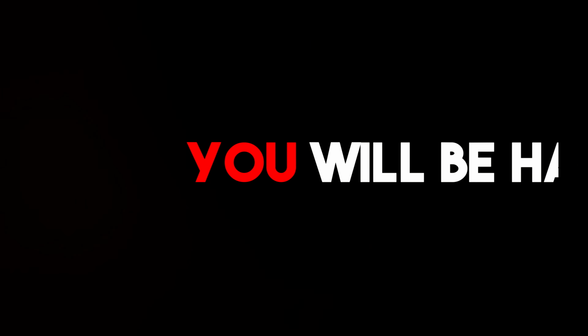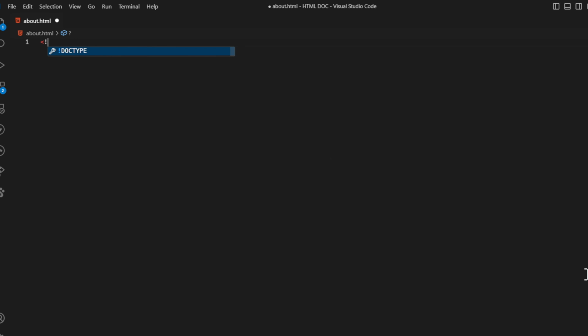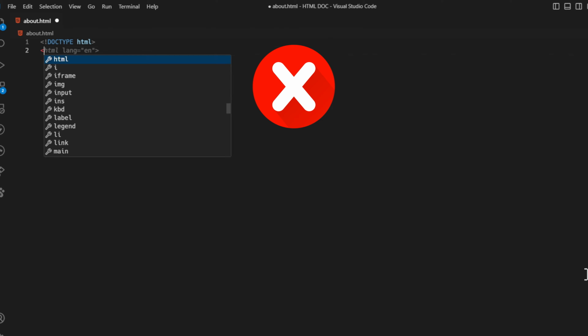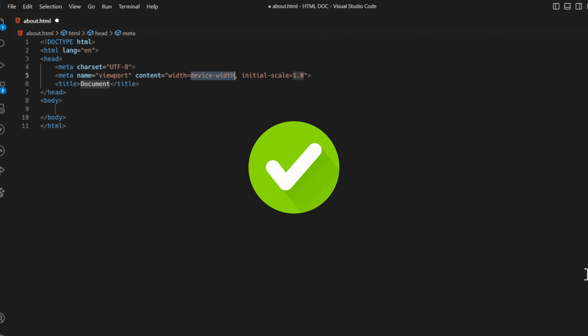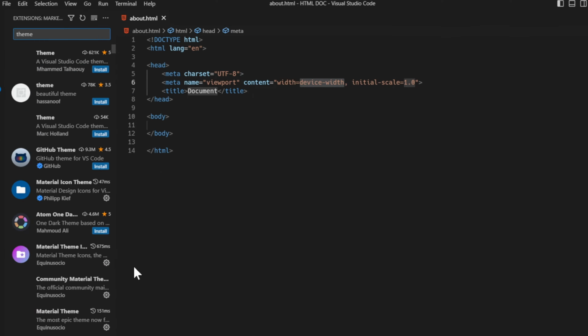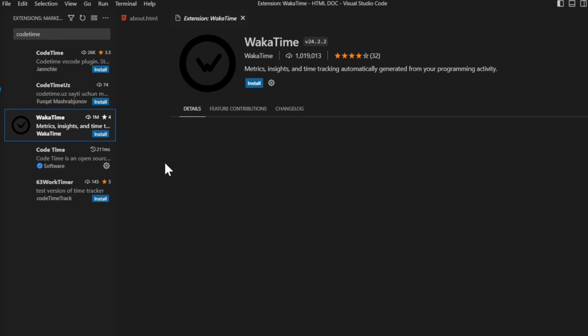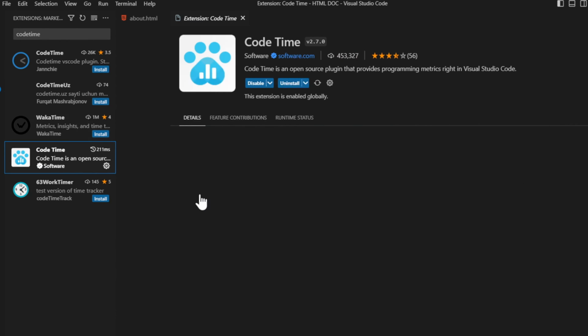In VS Code, you will have so many great features, one of which is Emmet. For example, in VS Code, instead of writing the whole HTML boilerplate, you can simply press the exclamation mark and yes, the HTML boilerplate will be generated for you in seconds. Along with this, you can customize your VS Code as you want. Also, there are several extensions that will boost your productivity and streamline your workflow, so you must give it a try.